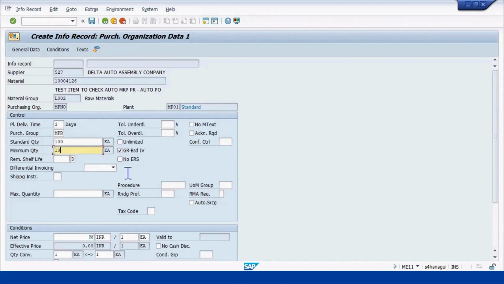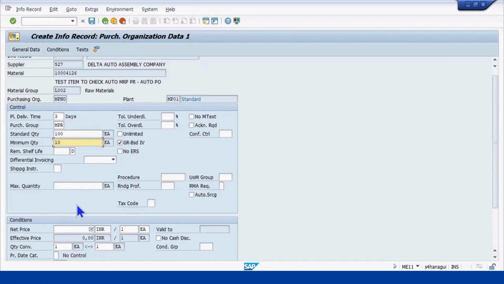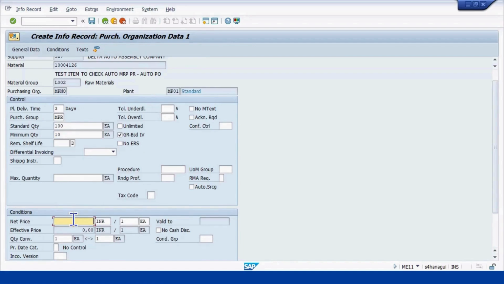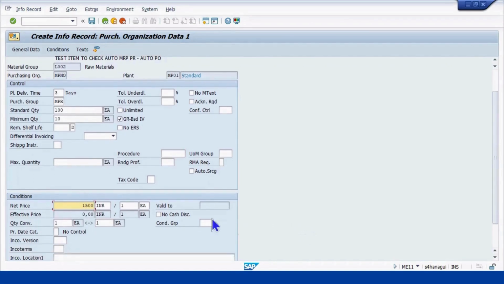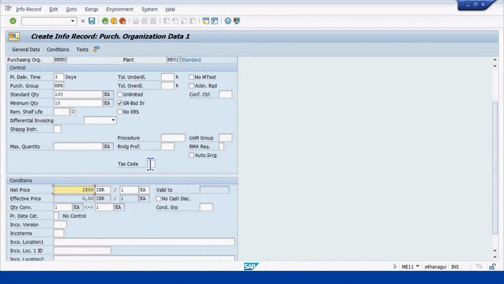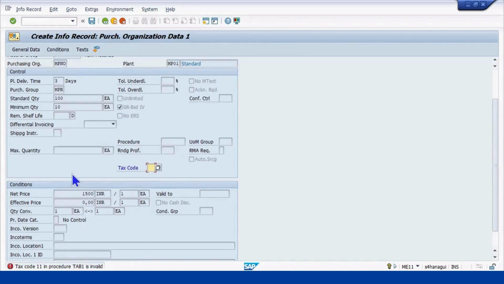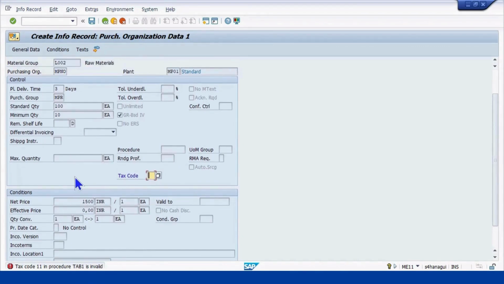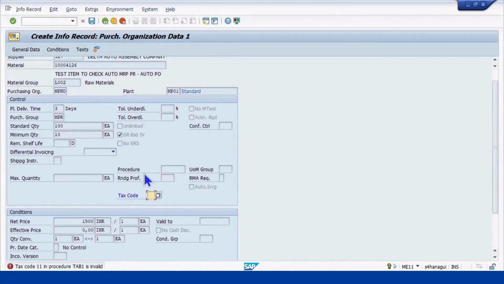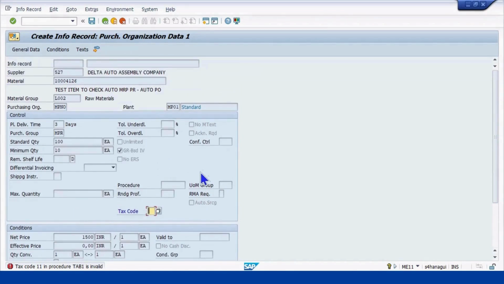Then we need to enter the price. The price will be, let's say, 1500, the price of the material. Then here the tax code will be 11. They keep changing. This is a public server, so they keep changing the tax procedure. That's the problem. Anyways, we'll just leave it blank. We'll create the info record. We'll continue with our info record.